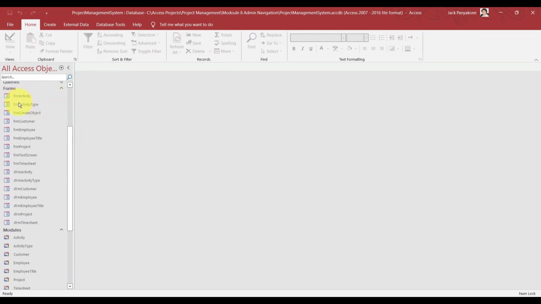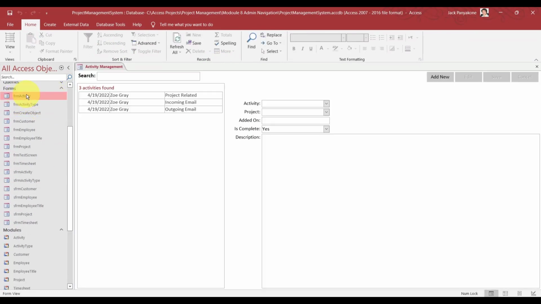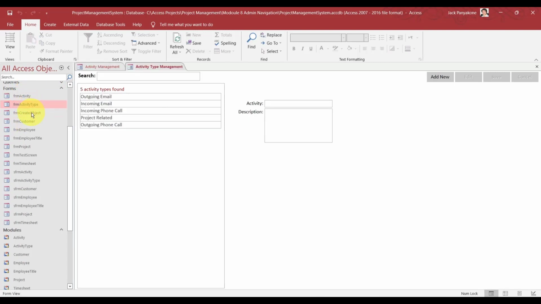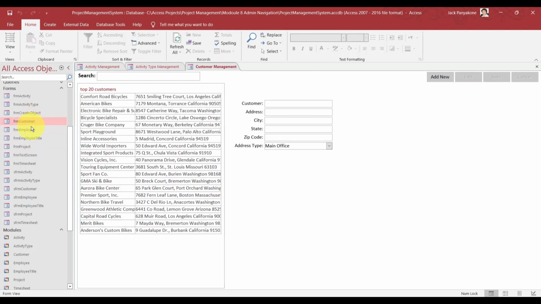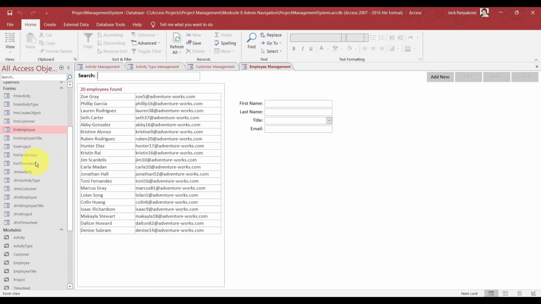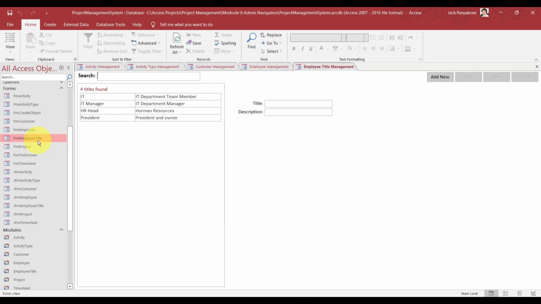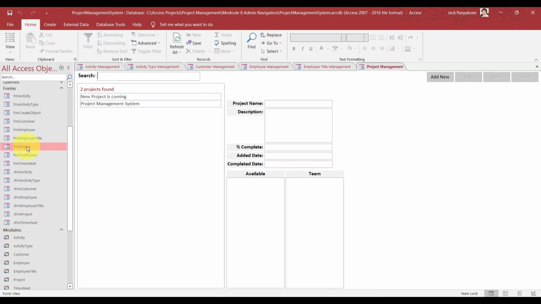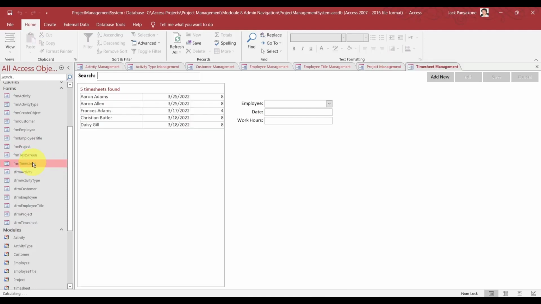So we have done, let's see, this is the activity, activity type, customer, employees. These are the forms that we have in our project. That's the employee title, project. Let's see, what else do we have? We have timesheets.